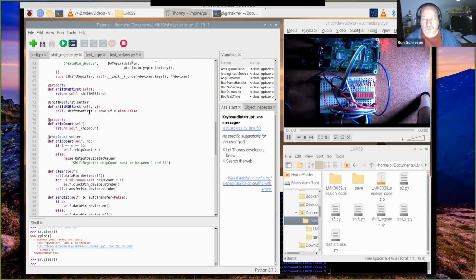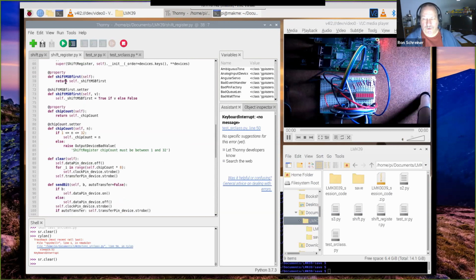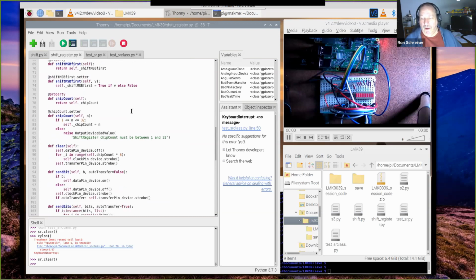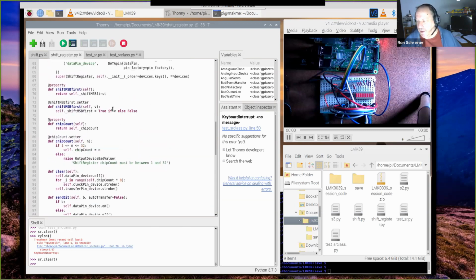Most significant bit first is basically a Boolean, so it's either this or the alternative, least significant bit first. So I just have it shift MSB first, and that's the default. Also have a chip count in here that I added.